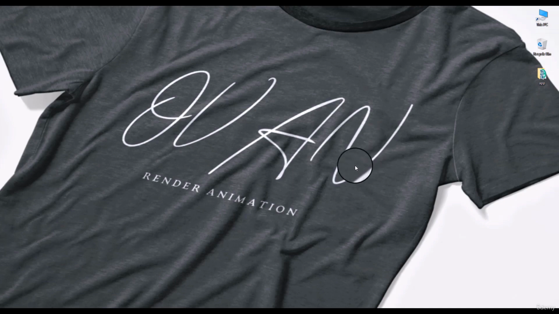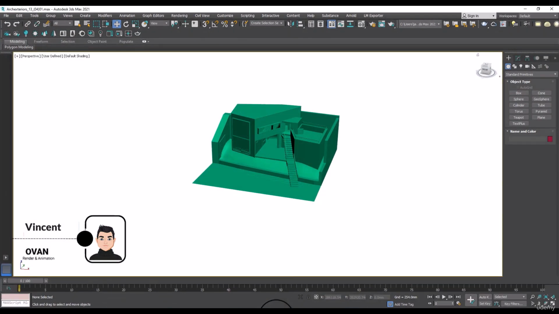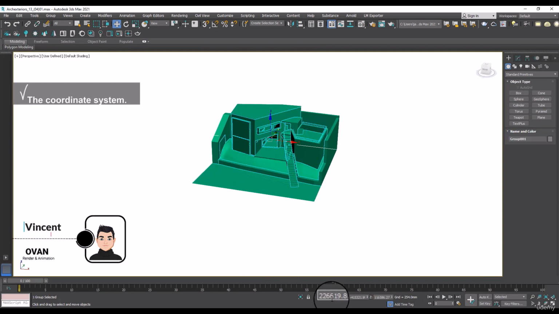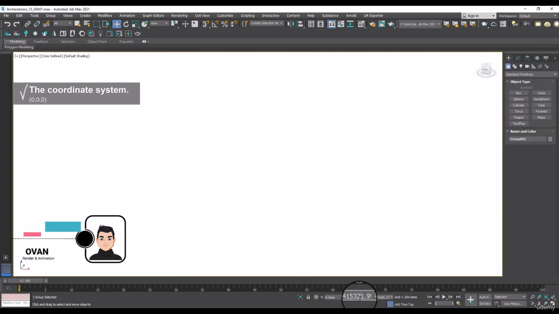Hello Vincent, in this session we want to practice all the previous lessons together. Open 3D Max to get FBX export from the model. Please do all the steps with me. Now place the model exactly on the 0 point of the coordinate system.